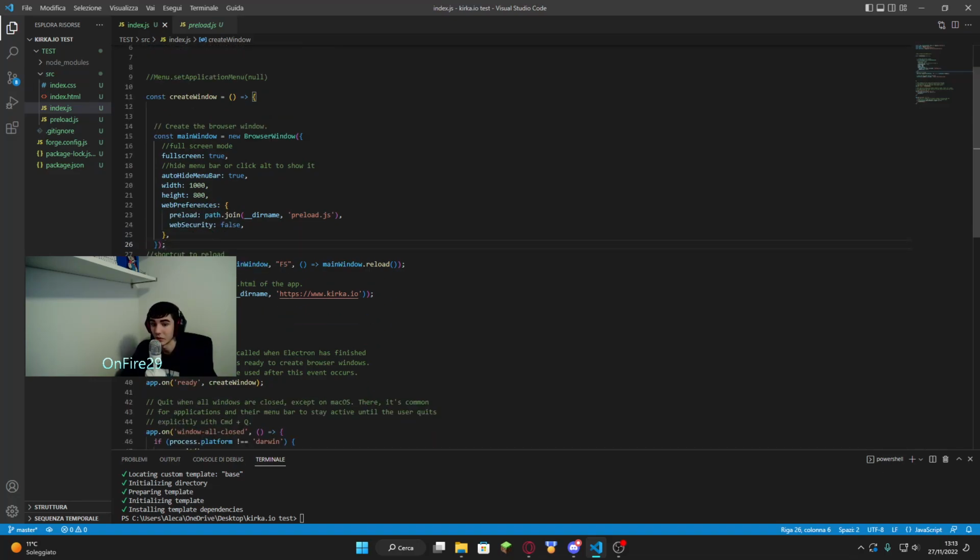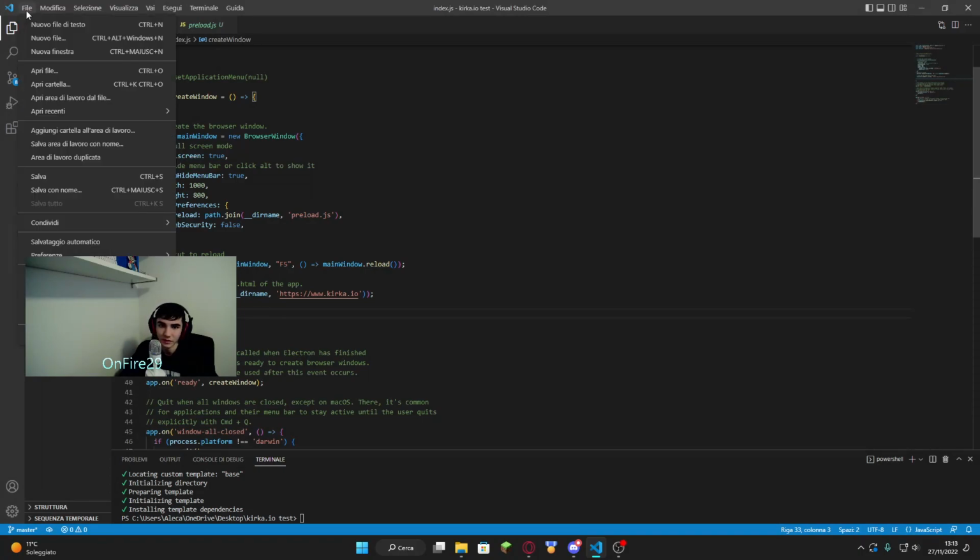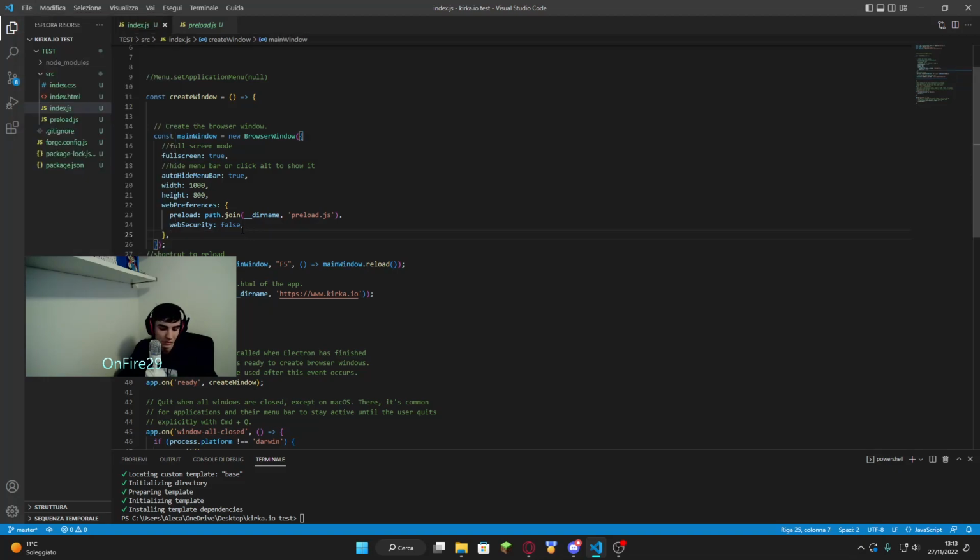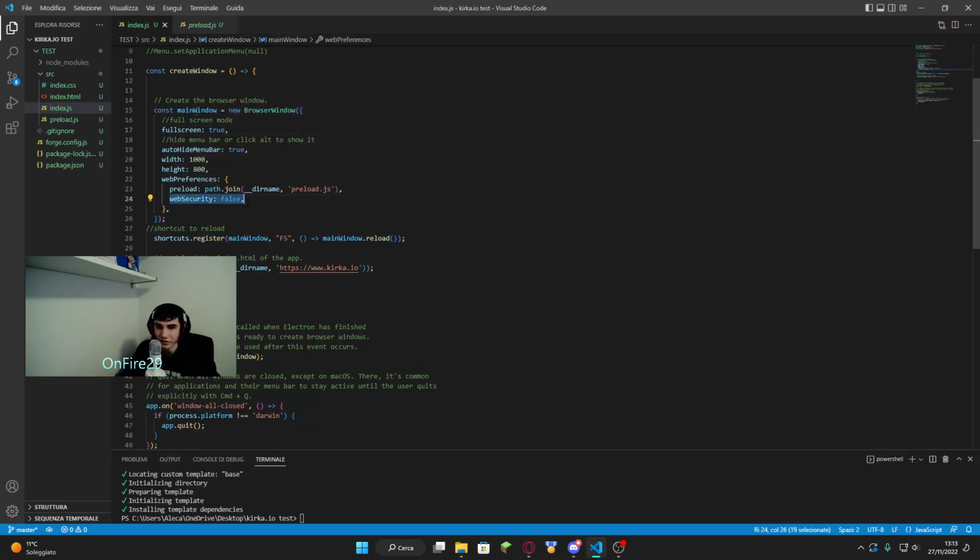And then there is the very important thing, main window load URL. This thing is going to load into your client the browser of kirka.io. So it's going to open this link, https://www.kirka.io. If you want to save, you can simply go right here and click on save, or save it with name, or you can type Ctrl+S. If you type, I don't know, // hello, and you type Ctrl+S, it's going to save.